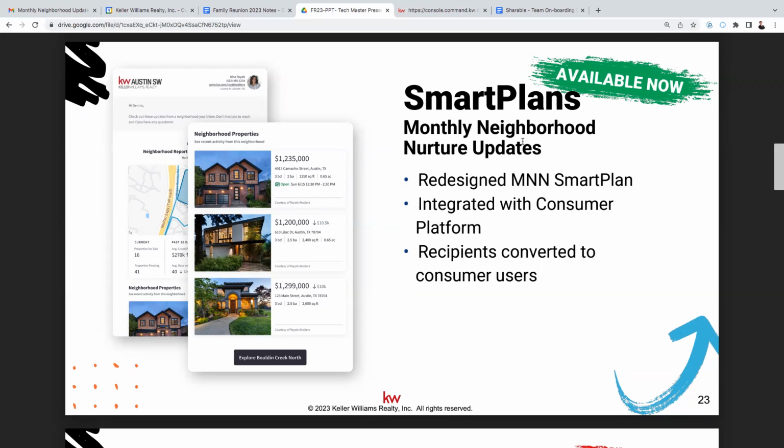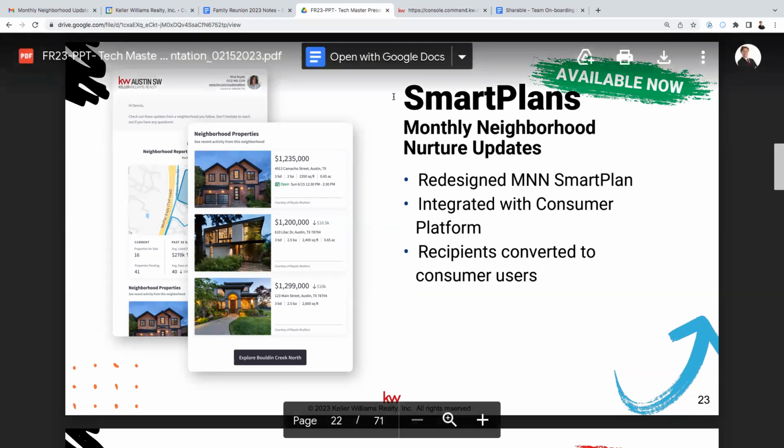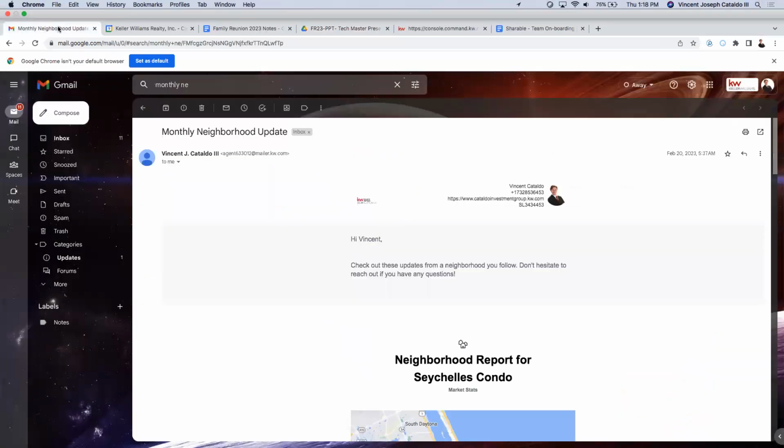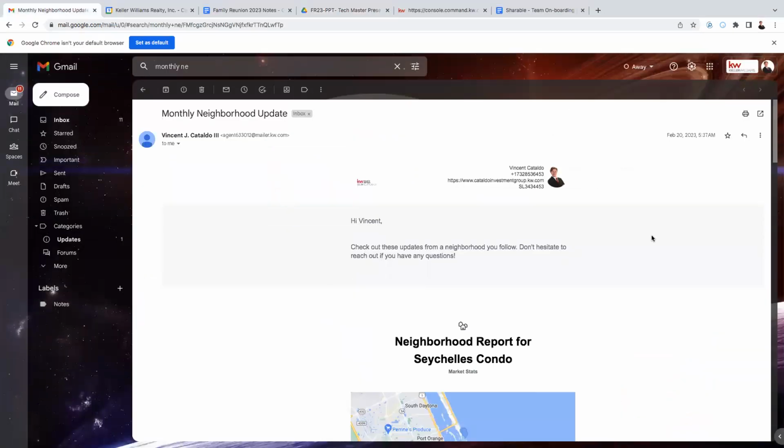You will get notifications. You're supposed to get notifications when they view a property. However, if they just view the email, you won't get that type of notification. But I will go into the notifications in the next section. But here's the demo of the monthly neighborhood nurture smart plan.